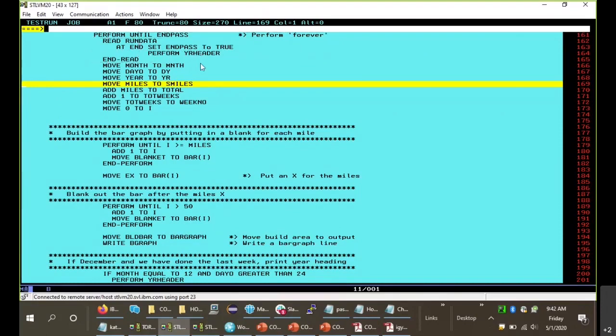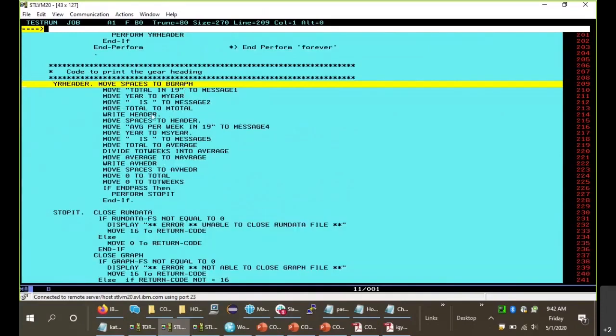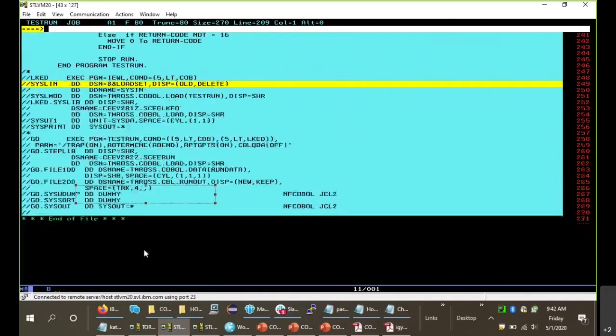And then if I get to year header and end pass is true, then in this if statement here, if end pass is true, then we perform the stop it paragraph, which closes the files and then does something called stop run, and that leaves the COBOL program, which then the job terminates because that's the last thing in my job. So this is the COBOL source.